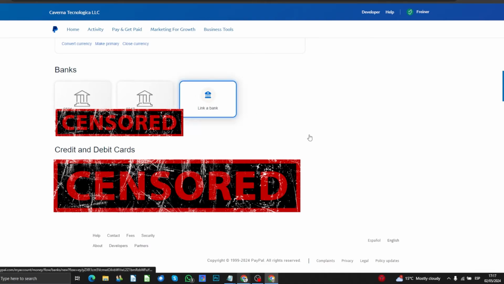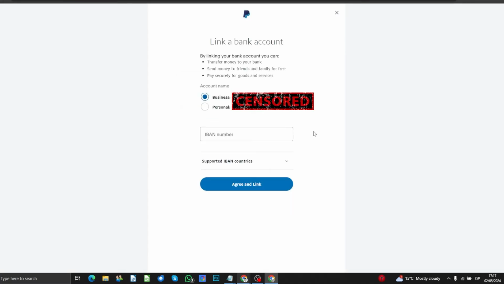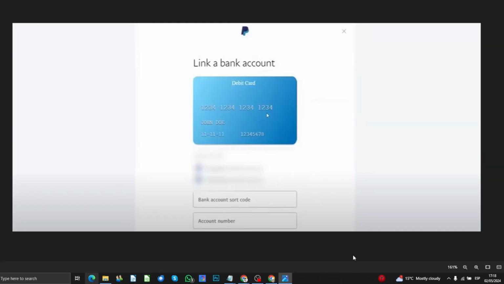You just click it and the program is going to ask you, depending on your case, for the account type, personal or business. Then it's going to ask you for the number and this kind of thing. This is because we are in Europe. But if you're in the United States, you're going to have something like this.